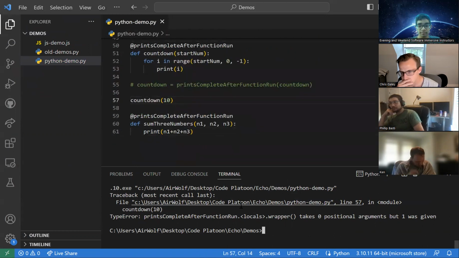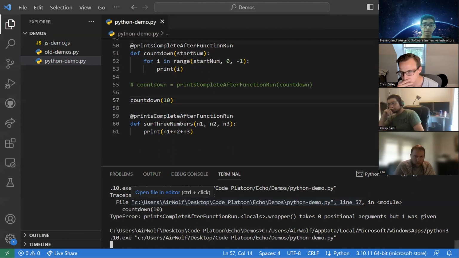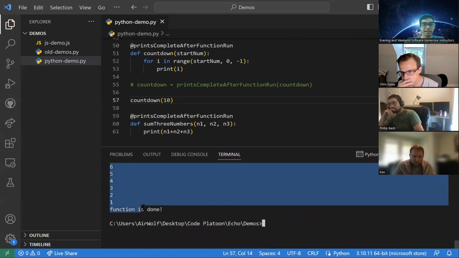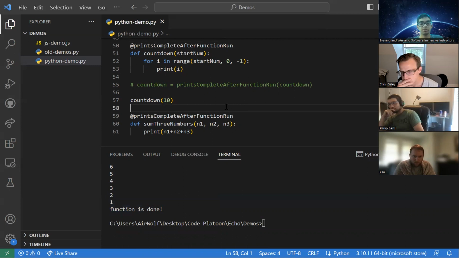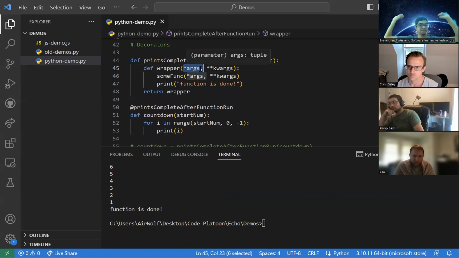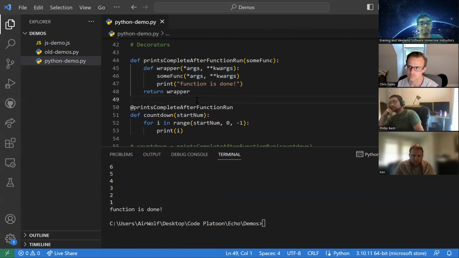So if we run this code now, once it runs, again we see here that we get our nice, neat little countdown on the left. Even though this is 1 input, because countdown only takes 1 input, it says, I'm going to take as many inputs as I'm given and just pass those right along to the function. So that way we can reuse our decorator for as many functions as we want.